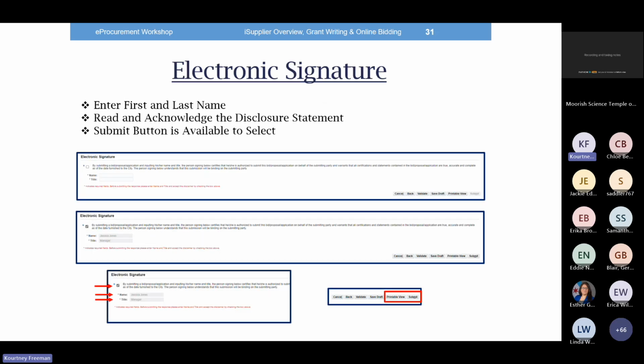Okay, so we're continuing forward. Some electronic signatures will populate. You will need to enter your first and last name with the title. You will need to check the indicator box saying that you will read and acknowledge the disclosure statement. Then the submit button will populate once those things are completed, and you're able to hit the submit button to submit your request, your quote.